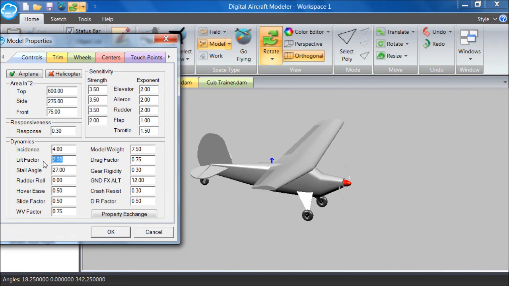The lift factor here I think was a little bit high. I'm going to change it to 1.5. And the stall angle is a little high. That's okay. If we lowered it, it would probably be a little more difficult to fly. I'll say okay at this point, and you can play with these all you want. When you are satisfied, you can also save them to disk, and you can load them with other models you're building so that you don't have to set them up each time.